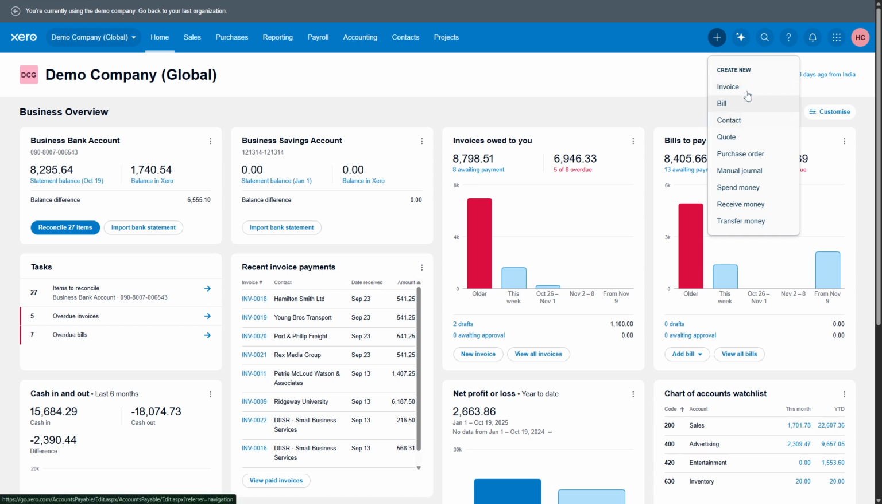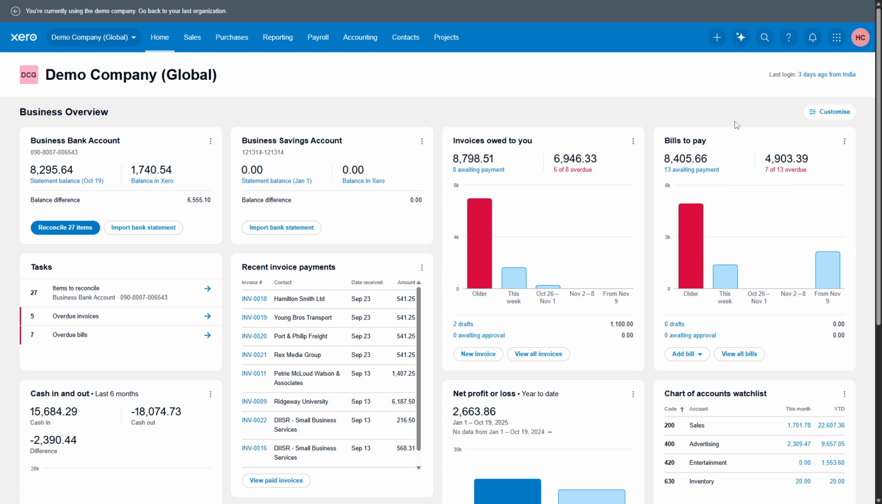After clicking the plus sign, a drop-down menu will appear with several options for different kinds of entries you can make. For the purpose of this tutorial, what we're interested in is the option labeled Contact. Go ahead and click Contact, which will guide you to the contact entry form.